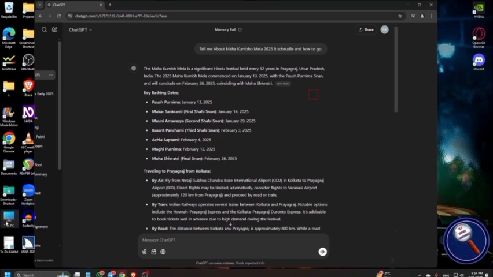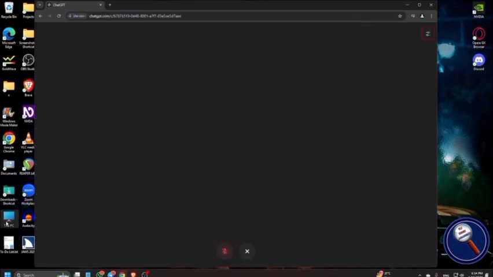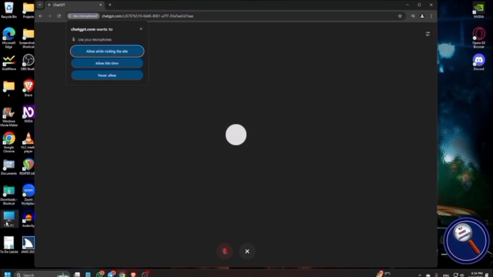ChatGPT introduced voice model. You can directly have a conversation with ChatGPT. So now I'm going to close this and go to the share button, edit box, attach file, search the web toggle button, and start voice mode button. Click on start voice mode. Now it will ask you to allow the Chat.com permissions. So click on allow while visiting the site.